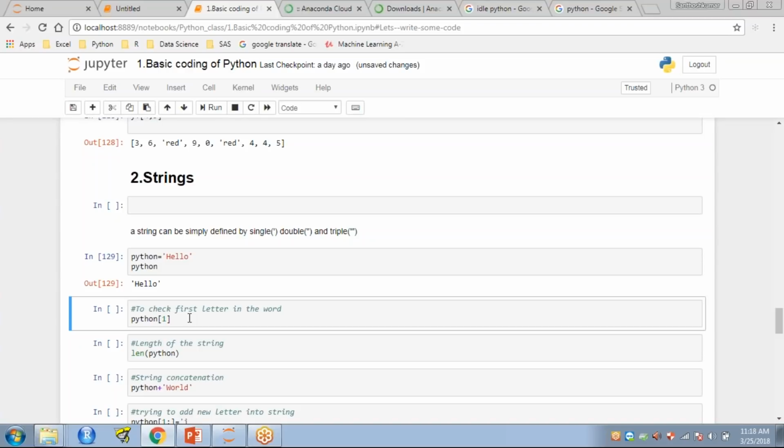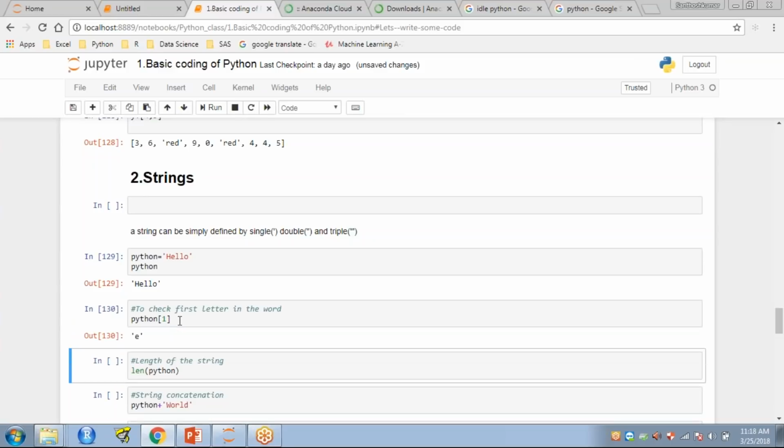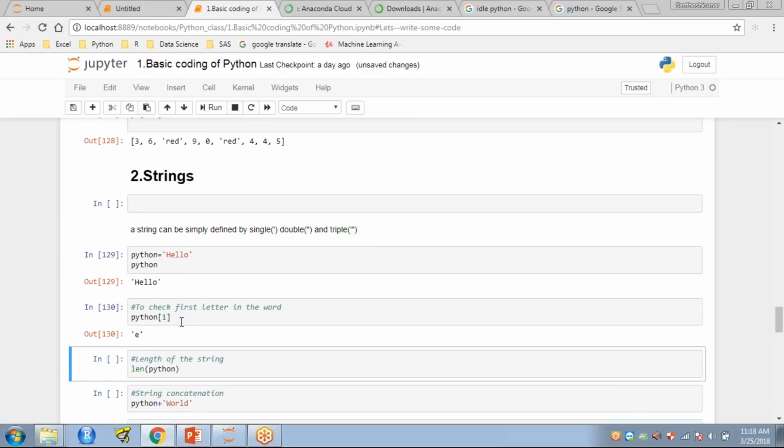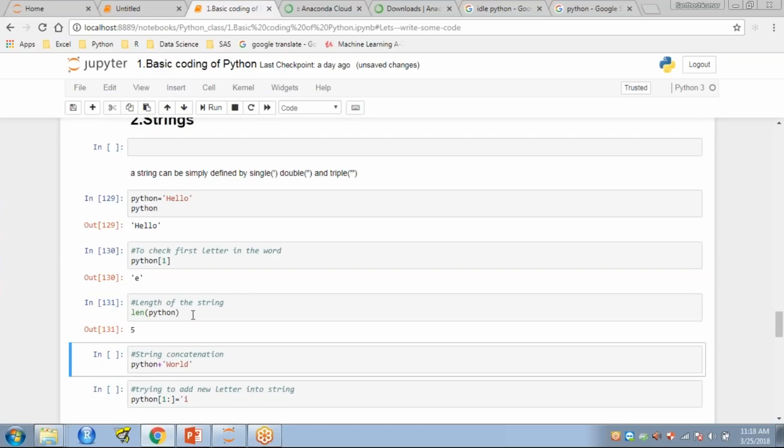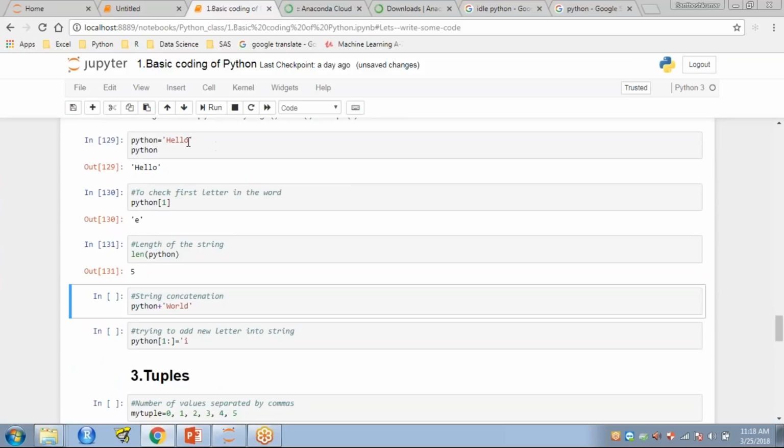Suppose you want to check the first letter in a particular word. You can use this and print the first letter of that string variable. If you want to check the length of the variable, you can use this and identify the length of the word Python.